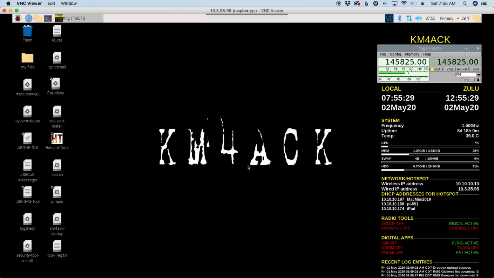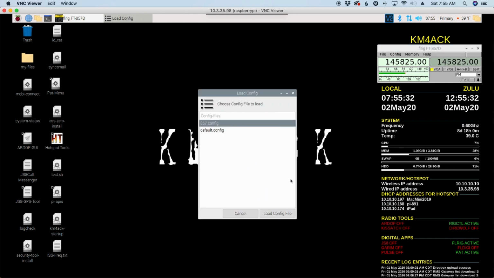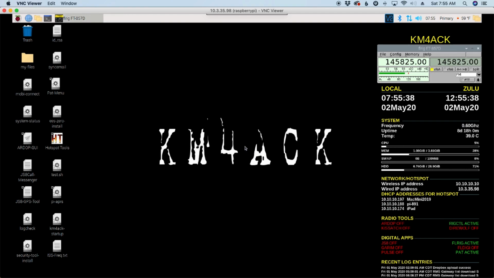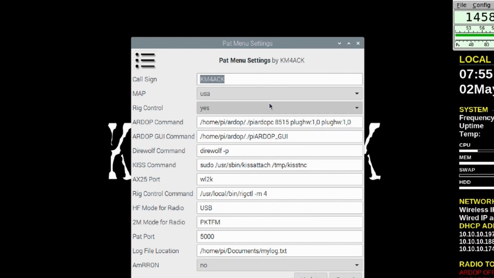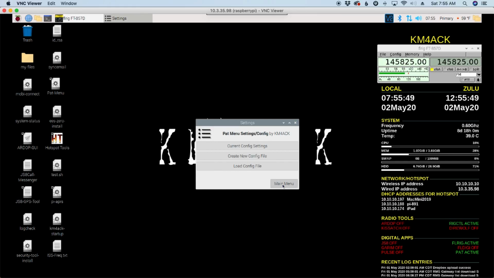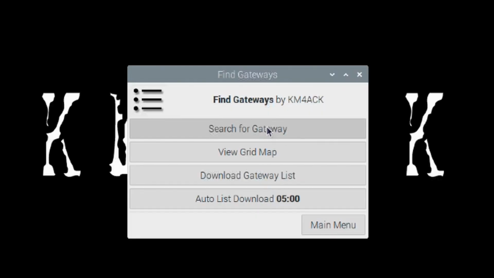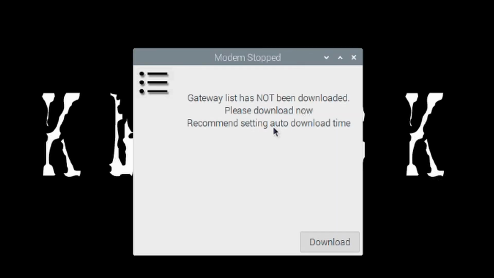So I'm actually going to go ahead and load that 857 config file that I created. And now if we take a look at the current settings, you'll see that everything is correct for the way I've set it. So let's go ahead and go back to the main menu. Now, for the most part, I'm just going to let you guys explore most of this. The one thing I do want to show you guys is in the Find WinLink Gateways. So I'm going to click on that. When I click Search for Gateway, it's going to give me an error because I have not downloaded the lists yet, but it does give you the opportunity to download.